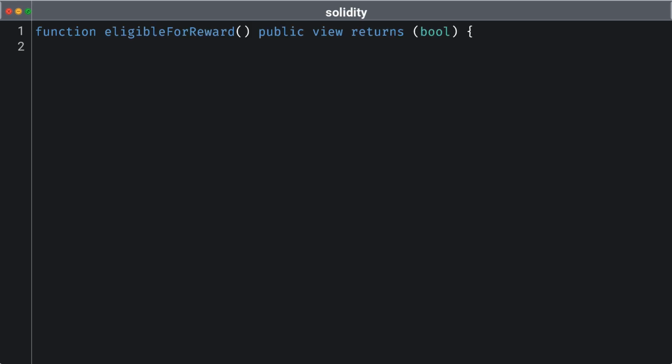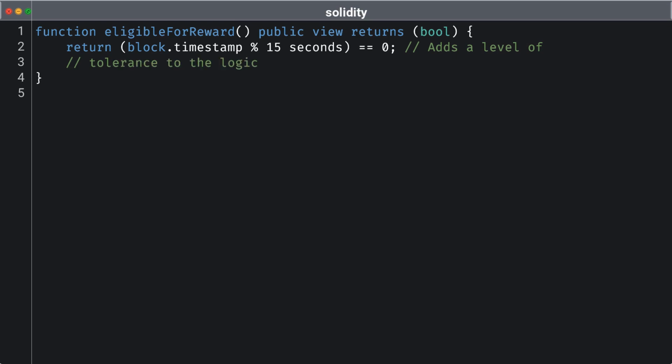Now let's take a look at how we can manage timestamp dependence in our smart contracts to enhance security. In the provided code, we define a function named eligibleForReward, which checks whether a user is eligible for a reward based on the current block's timestamp. Instead of relying on a specific timestamp, the function introduces a level of tolerance by using the modulus operator with a time period of 15 seconds. This means that the eligibility is not strictly tied to a single moment, but rather spread across defined intervals.